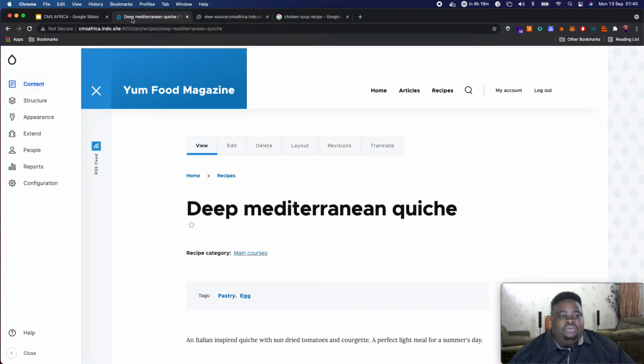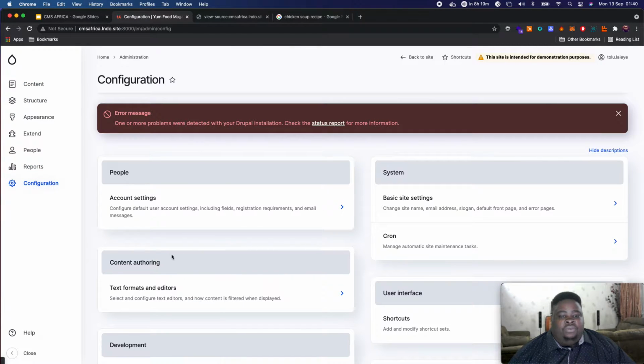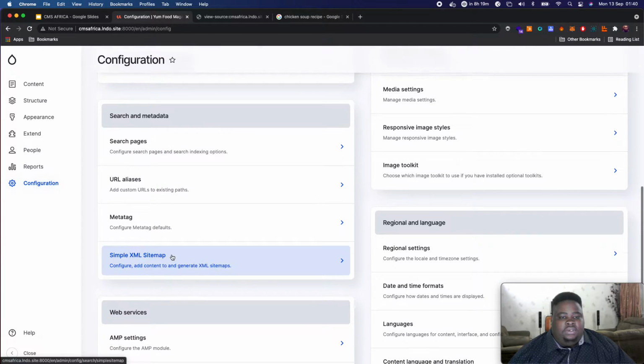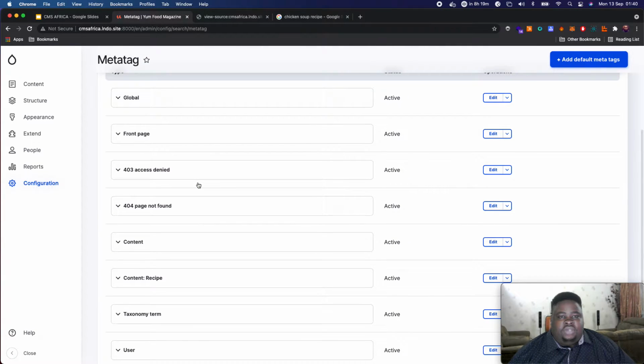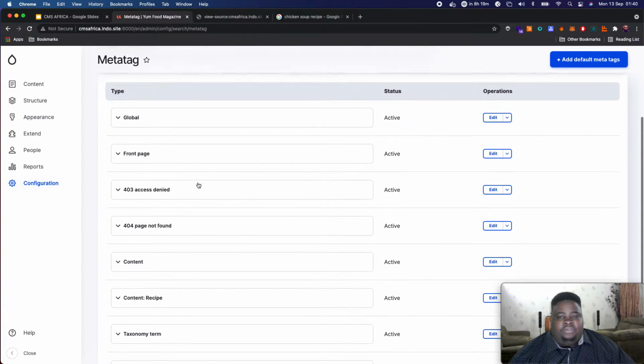It's pretty simple. You just install the modules. Like I said, there's a module for that. The module we installed here is the meta tag module, and I'm going to walk you guys through it right now. So we go to site configurations, and then we go to meta tag.